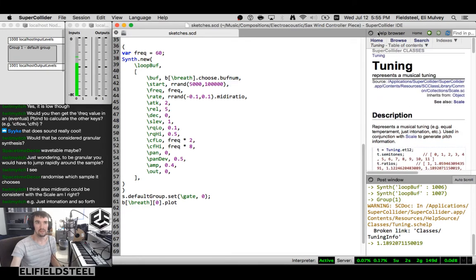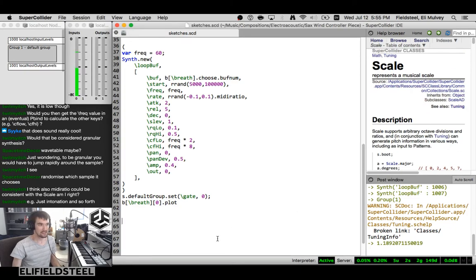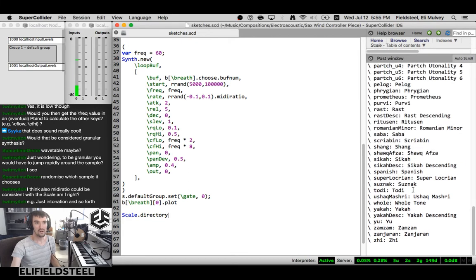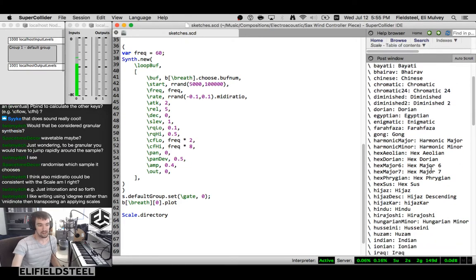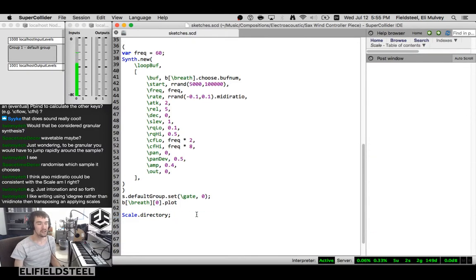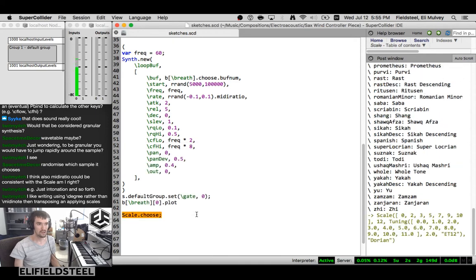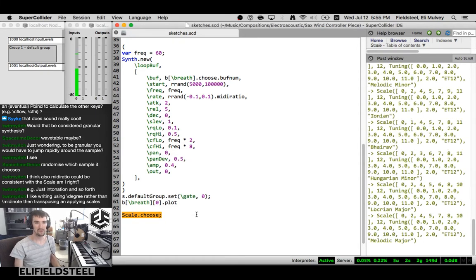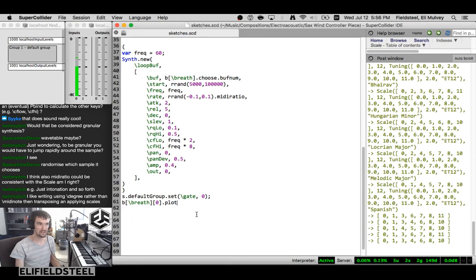But there's a lot of really cool possibilities with scale and tuning and all the ways you can manipulate those numbers. If you've ever typed, I think it's, scale.directory, it gives you a list of all of the scales, and I don't know what most of these are. You can do stuff like scale.directory.choose.degrees. Nope, that's not right. Scale.directory, oh, that's just post stuff. Right, scale.choose just picks a random scale. And you can do .degrees, and you can see those are my scale degrees, and they all have specific tunings and things like that.